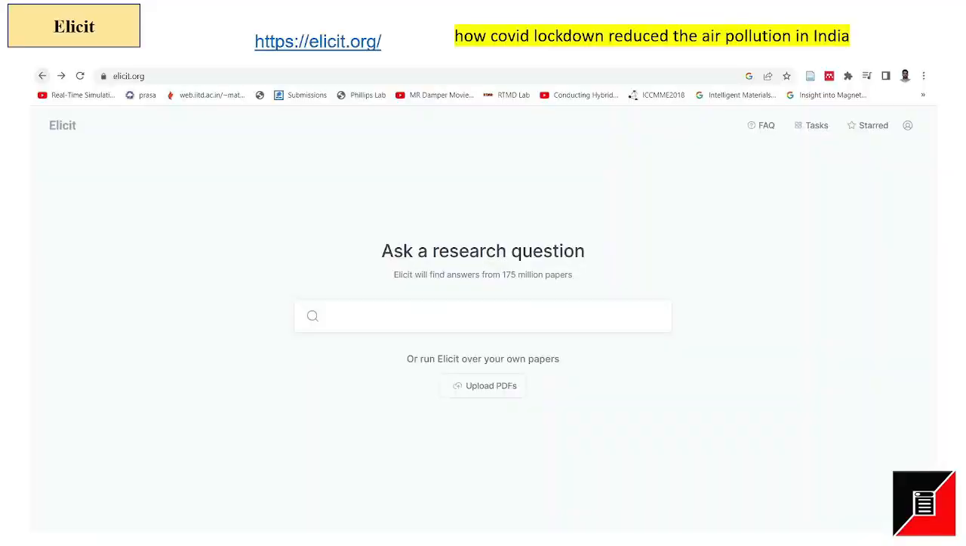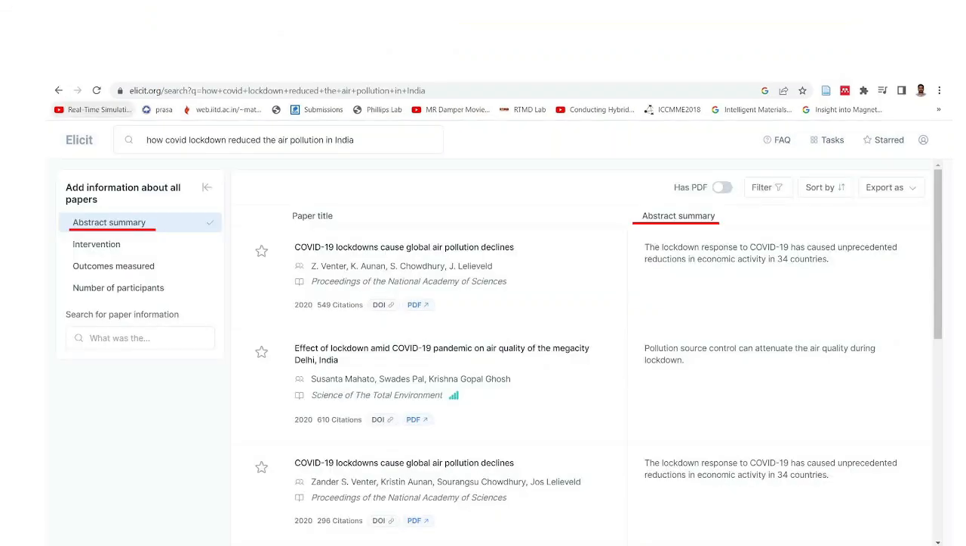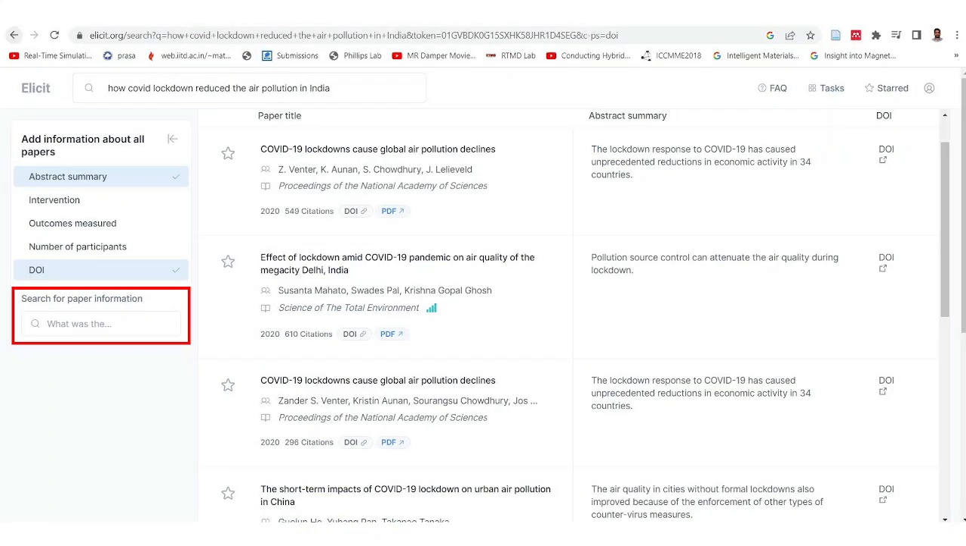That is different. Now we move to another tool called Elicit. Elicit and SciSpace, two important tools that are mostly helpful for researchers for writing the introduction part of their research article. I just put a search key like title on how COVID lockdown reduced the air pollution in India. In the left side, you will have abstract, intervention, outcome, number of participants, limitations, methodology. So all these details will be available in the left. Whenever you click each detail, a new column will be generated. When I click abstract summary, a new column abstract summary is generated for several articles. Similarly, if you type number of participants, another part you can see here.